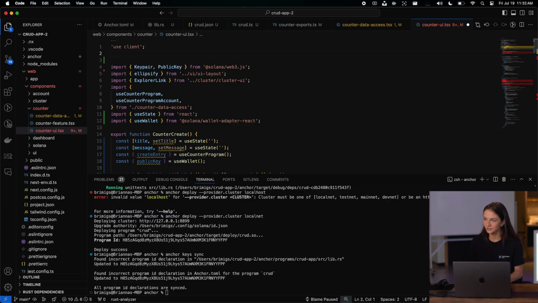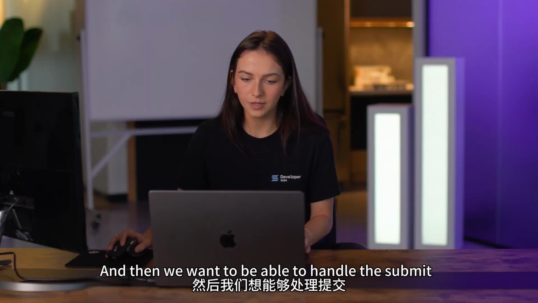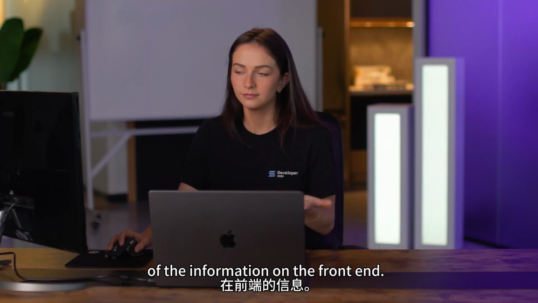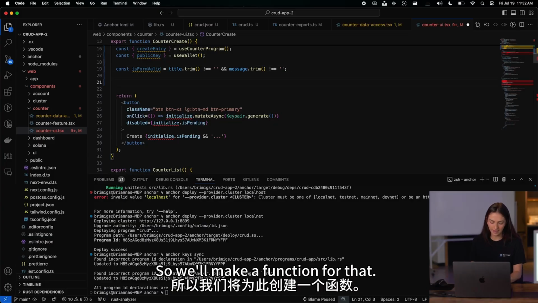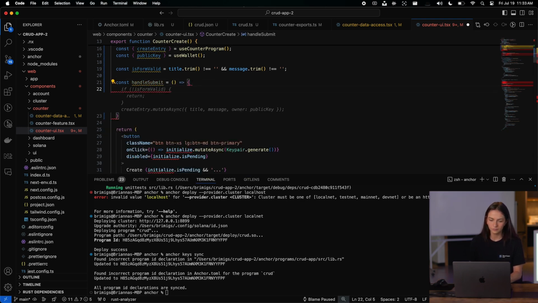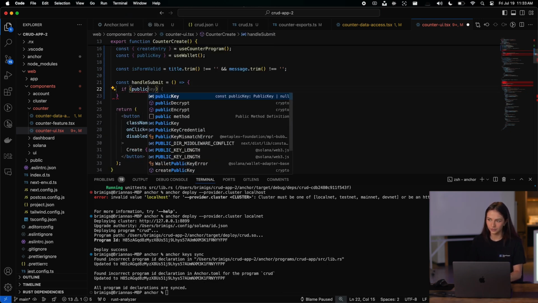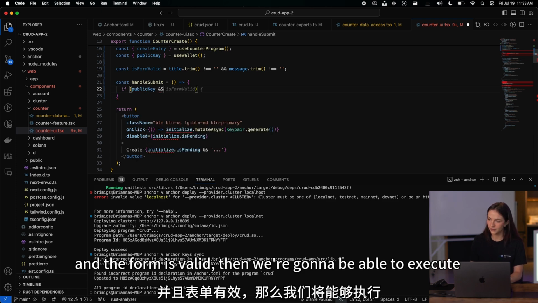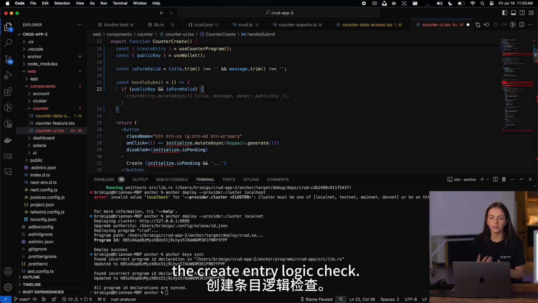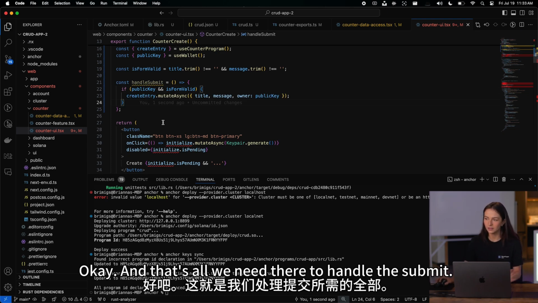And the message exists. And then we want to be able to handle the submit of the information on the front end. So we'll make a function for that. So if there's a public key connected on the front end and the form is valid, then we're going to be able to execute the create entry logic. Okay. And that's all we need there to handle the submit.